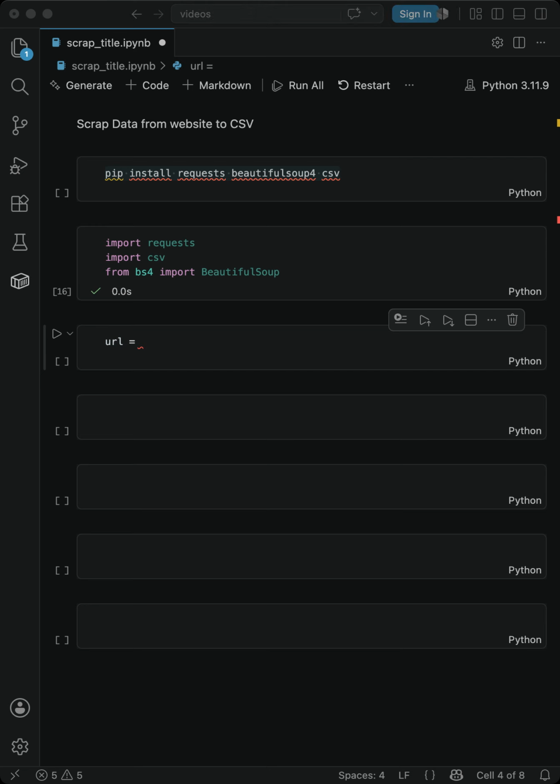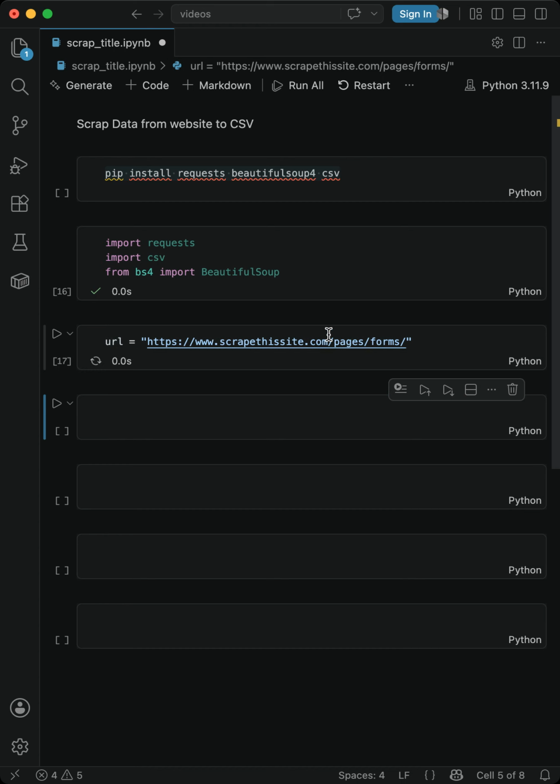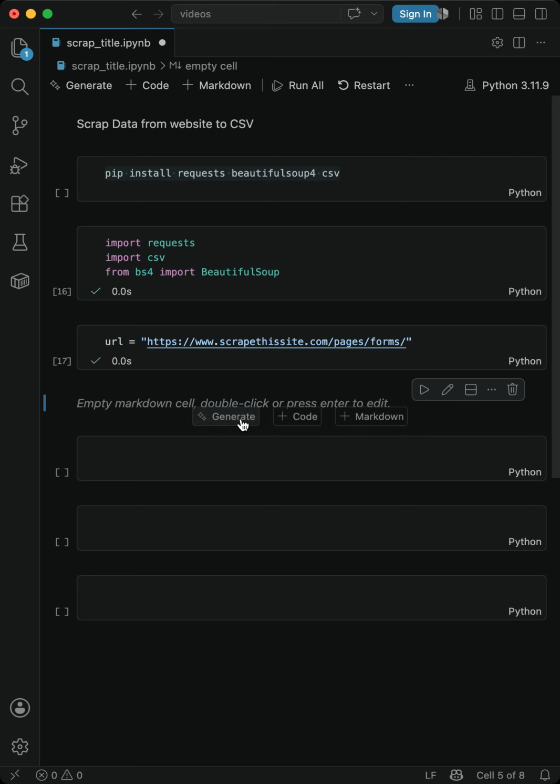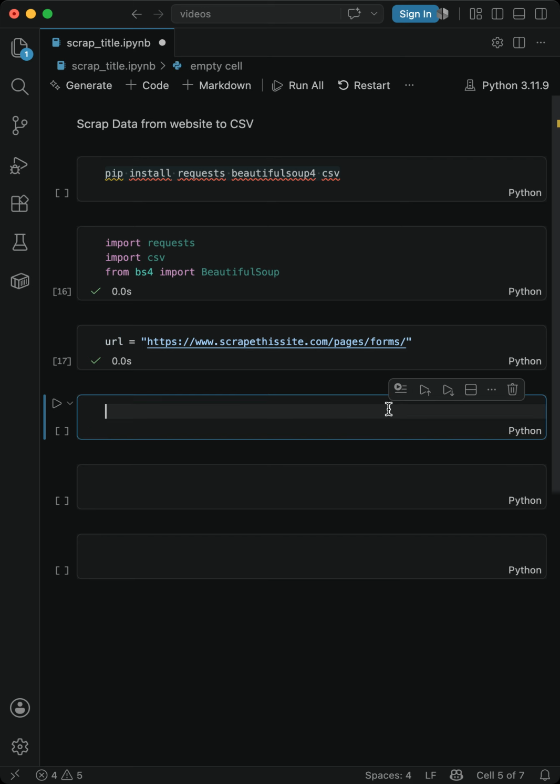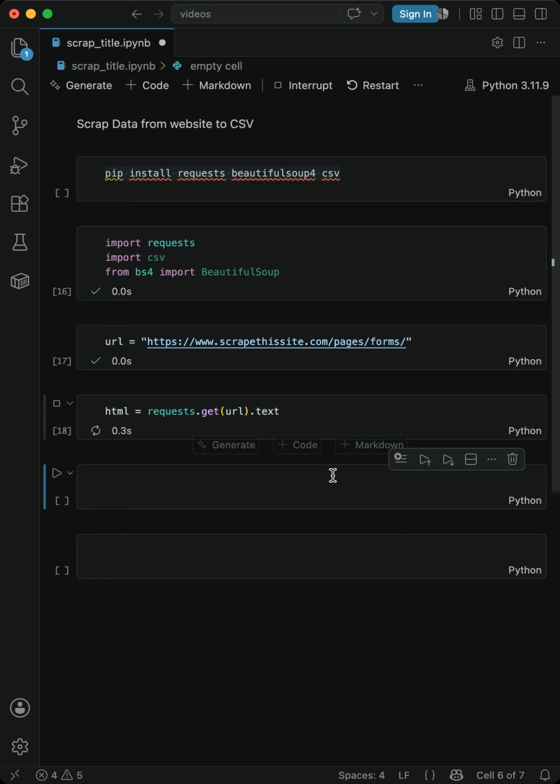Then I'm using a website for this scraping. This is a free website you can scrape for testing. This is the website URL, which has a table and other content. We can scrape freely, so I'm going to scrape the entire website. So requests.get(URL).text. So we got it, the entire website has been scraped.